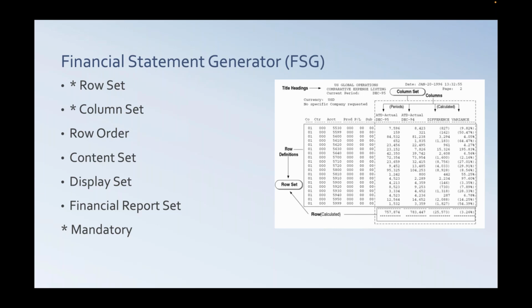A typical P&L or balance sheet that you're used to seeing will have your accounts in the row, and you'll have your periods or perhaps your cost centers or legal entities in the column, so you can do different slicing and dicing. A row order is simply used to determine the order in which your rows display.